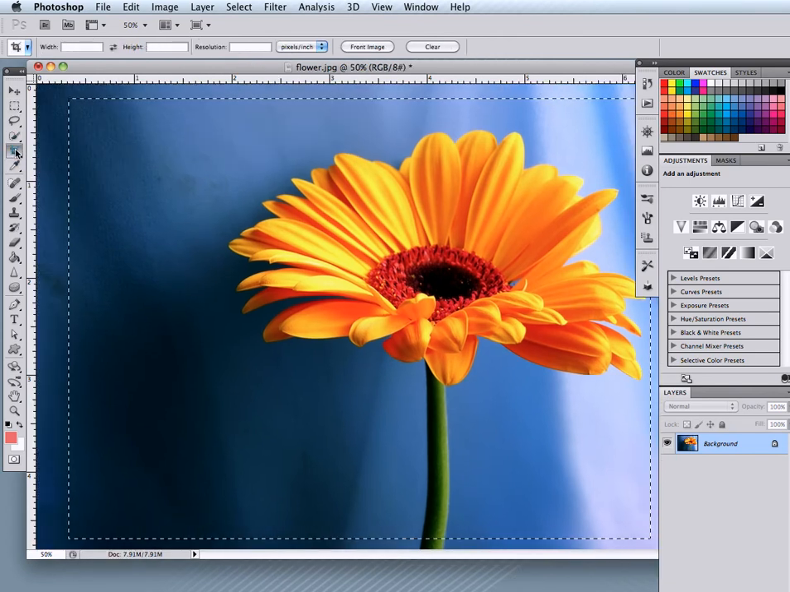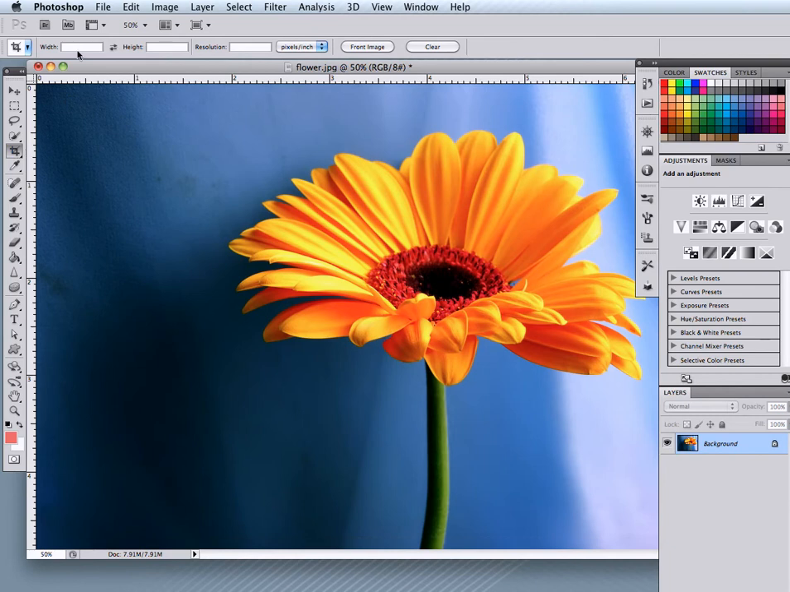Now if you're using the crop tool, and you know you wanted a certain size, so if you want it to be 800 pixels wide and 600 pixels high, you can put it in here. Make sure you put pixels here because it defaults to inches. So if you put 800 inches, your computer will most likely crash or will at the very least take a long time to recover from that. So make sure you put in pixels.